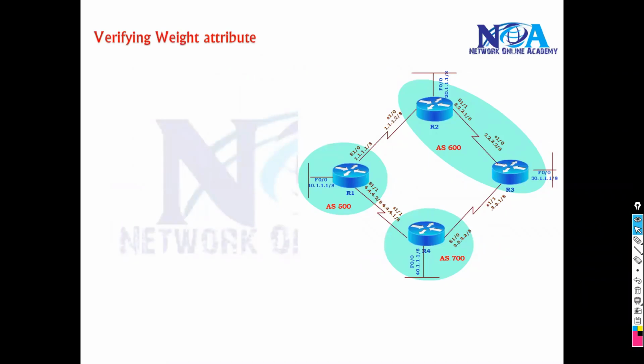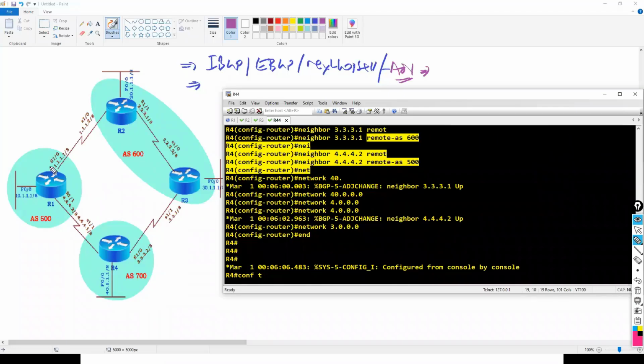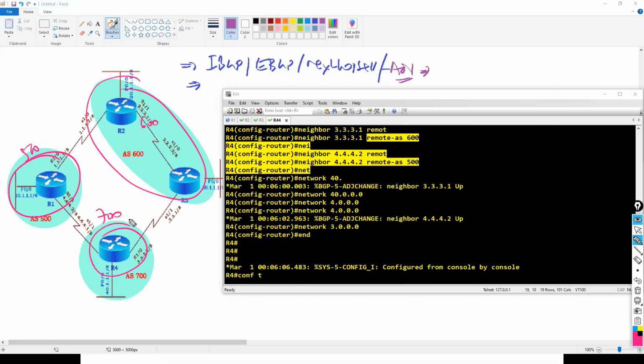Now to verify the weight attribute, I do have this topology here. And what we'll be doing is we do have prerequisite configurations here where I want this router 1 is in AS500 and I'm going to configure these two in the 600 and this is in the 700. So we got multiple paths for verification.